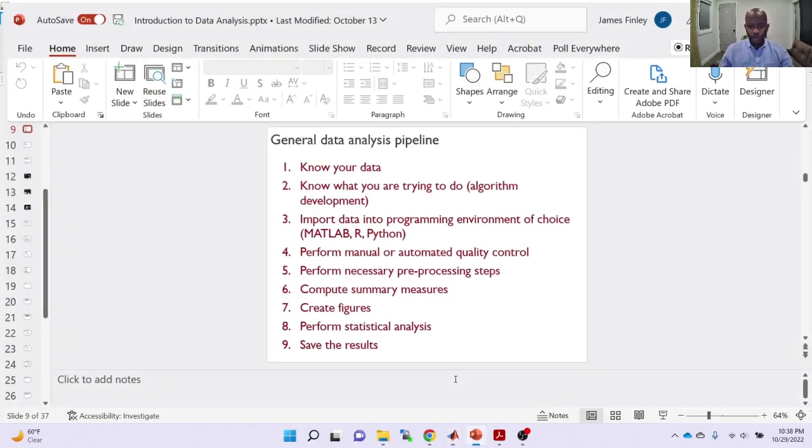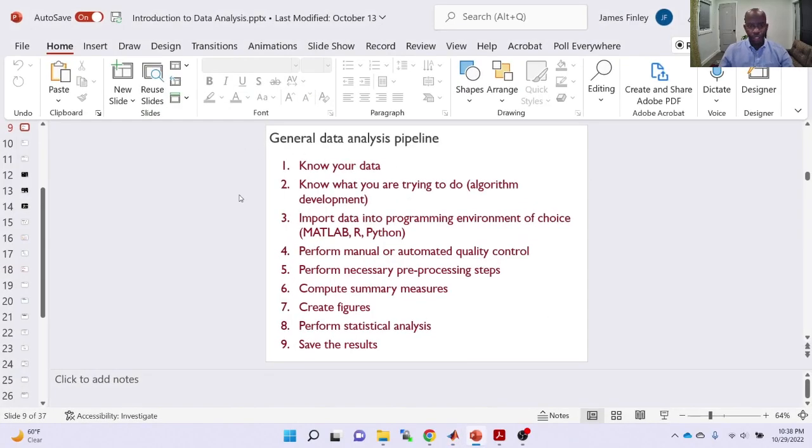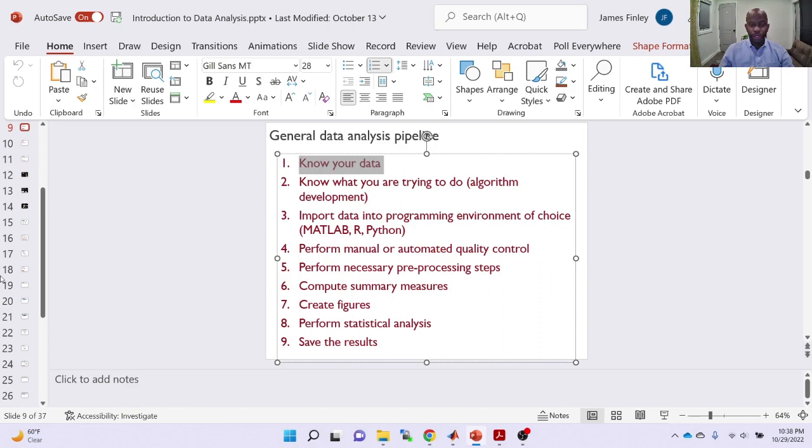So if we just bring back our general data analysis pipeline, the last couple of videos really focused on making sure that we understand the data. So we reviewed the paper and some of the details about how the data were stored and organized, both through the text and in MATLAB. And so next what we're going to do is really focus on the remaining steps.